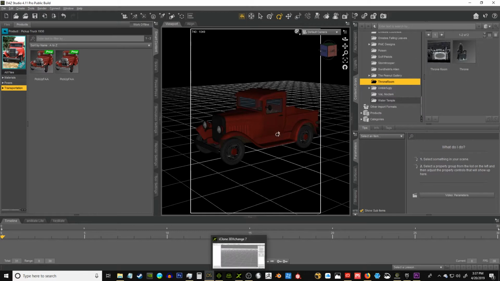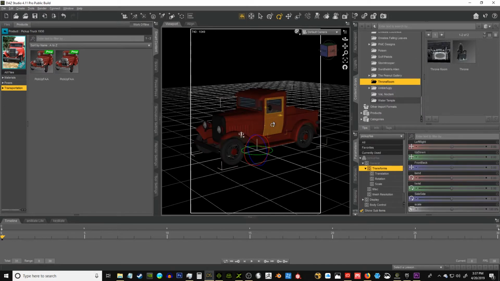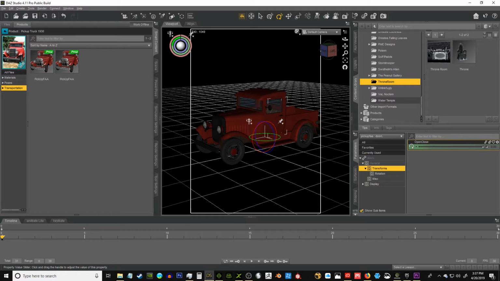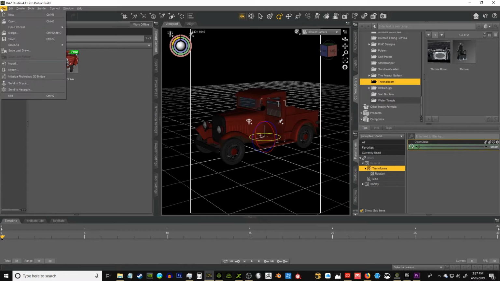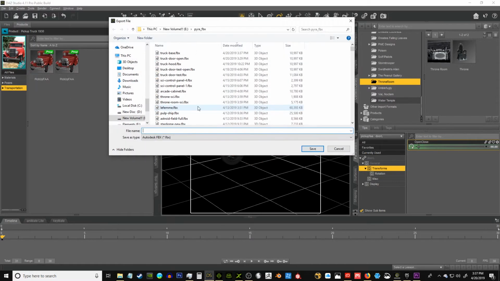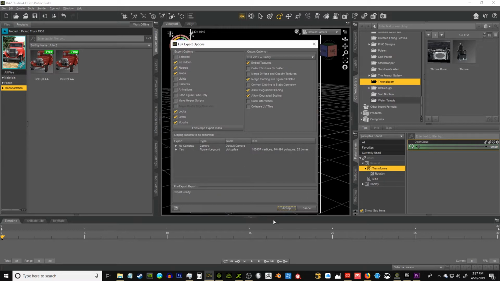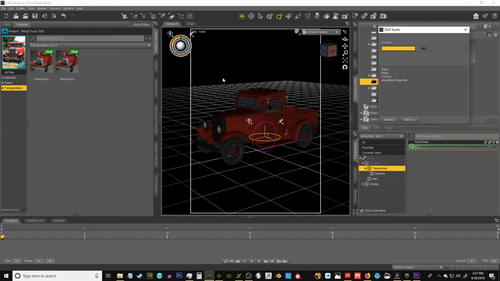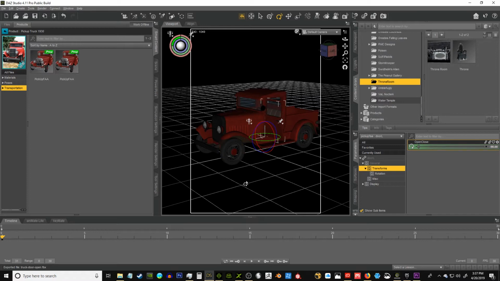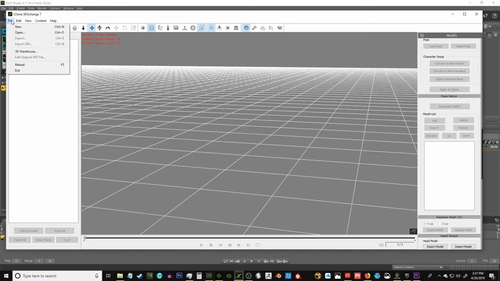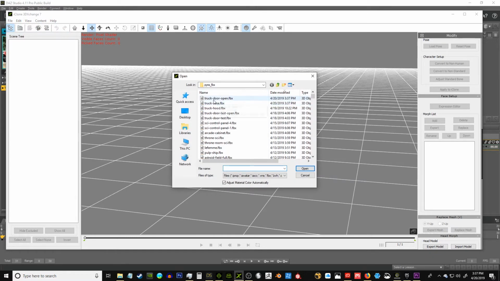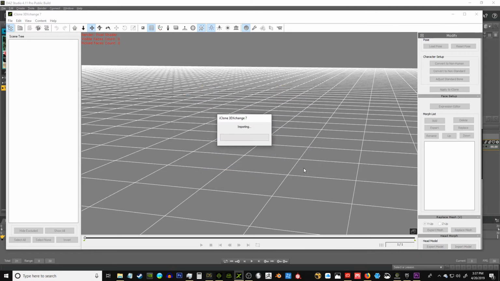Now, I'm going to export another one. Click the door. Open it. Now, File, Export. We're going to call this one Truck Door Open. Save that. Same settings. Accept. Great. Now we've got one of each. Here's the weird thing, though. We're going to open the door open version first.